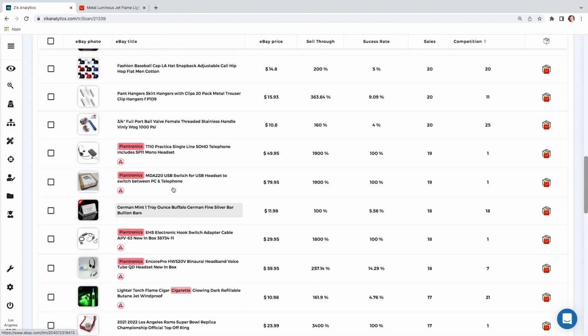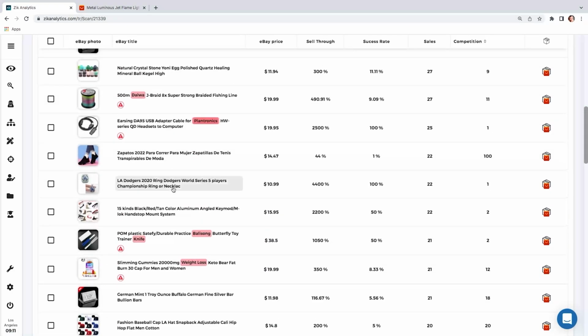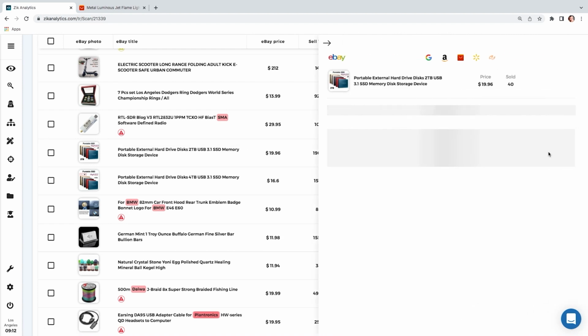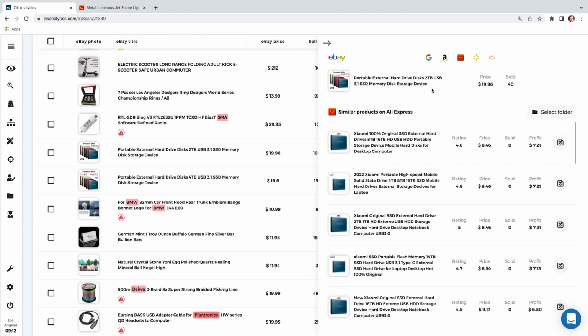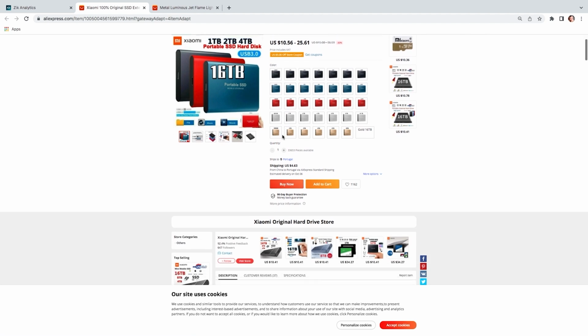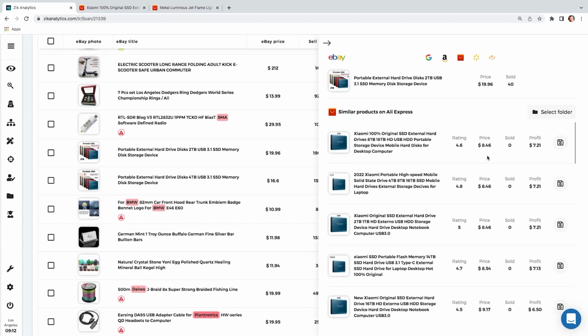Okay. Let's look for an item, just for the sake of the example, that doesn't have a Vero brand. So let's see this portable external hard drive, okay? And then what you do is you click here on the far right, see the results, and it opens, and then you can see here on eBay it's selling for $19.96, and on AliExpress you can buy it for $8.46, for example. You have a $7 profit, and what you do is you click again, make sure the item is profitable. Check out the shipping costs and everything. And then you can either save it to the folder or start the listing directly from here.